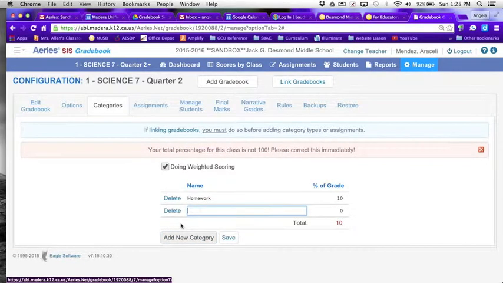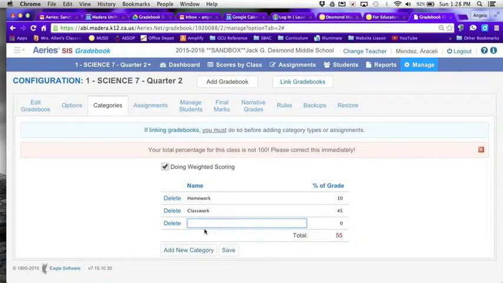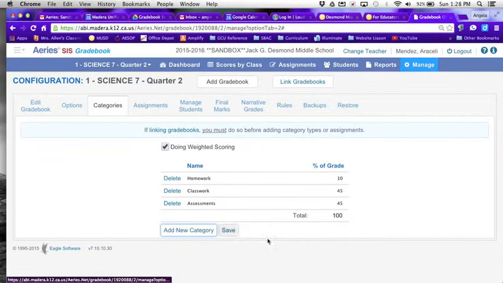Click Add New Category again. We've got Classwork, that'll be 45% of the score, and then Add Category again, and we have Assessments, and that'll be 45% of the score. Once you've reached 100%, then it'll allow you to save it as is. So click Save.